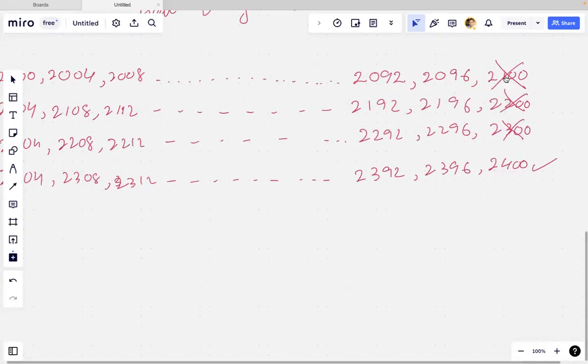Okay, now you know that every 100 years the pattern breaks, but this break resets every 400 years.